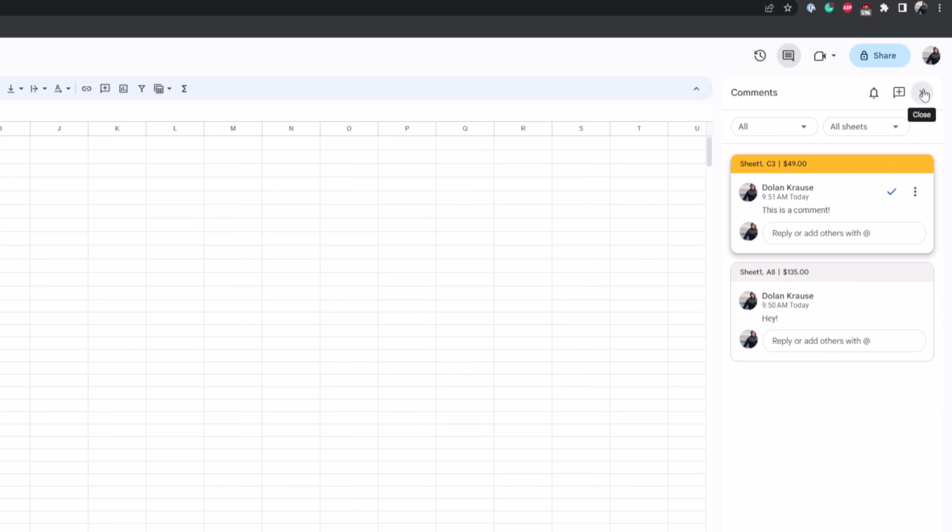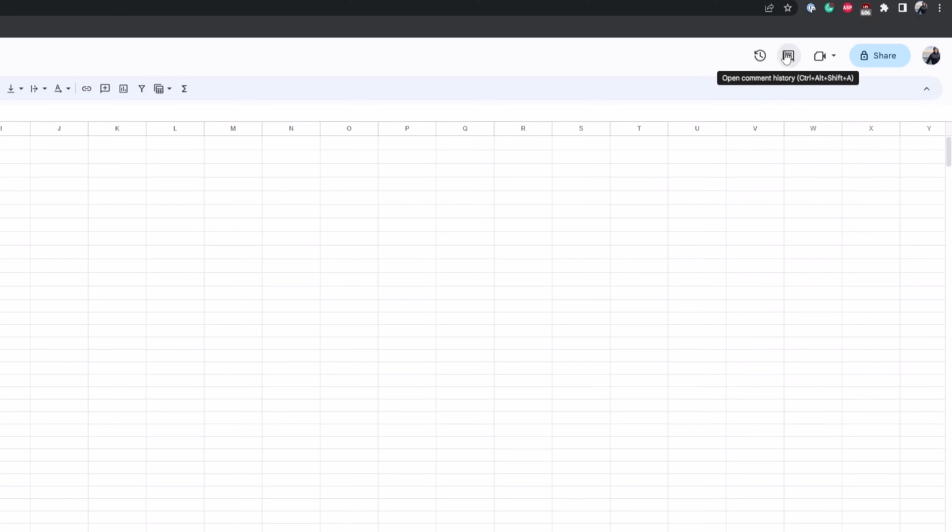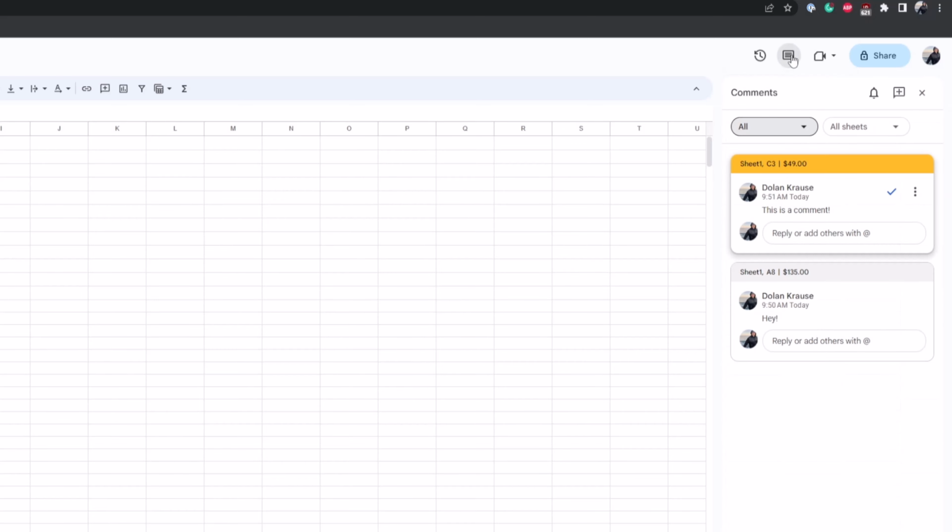Or what we can do is we can come up to this little menu bar and hit the open comment history. There's also a shortcut key right there that says Control-Alt-Shift-A, which also opens this. Click on it, there you go, right there.